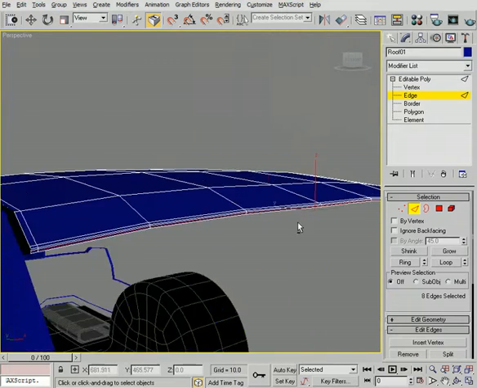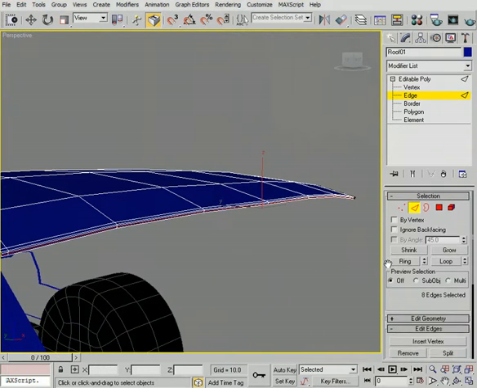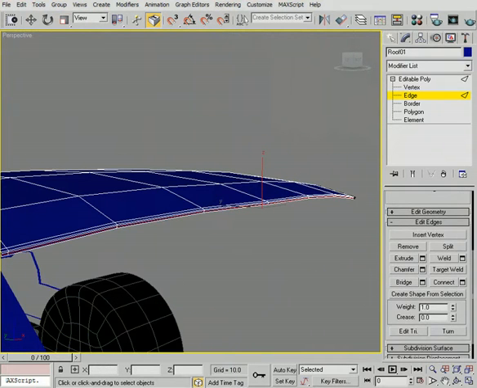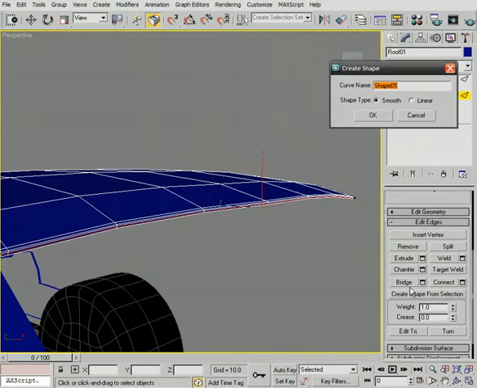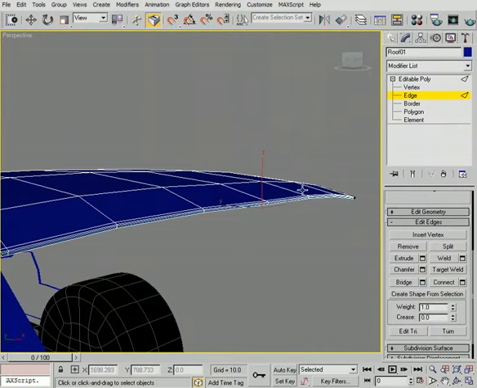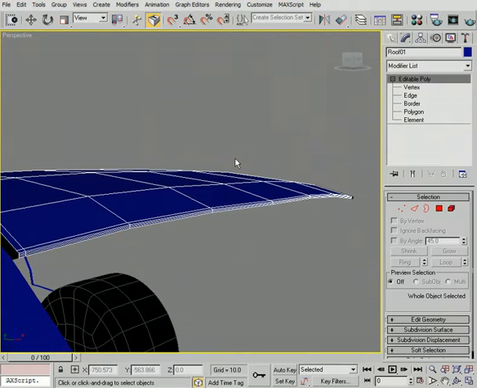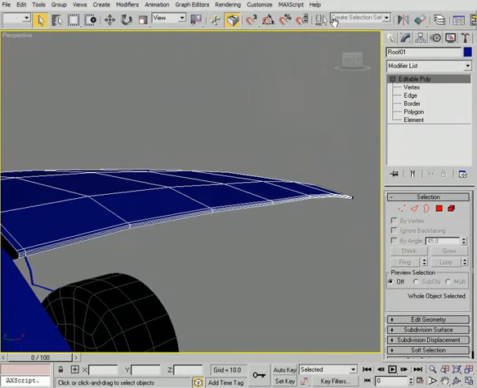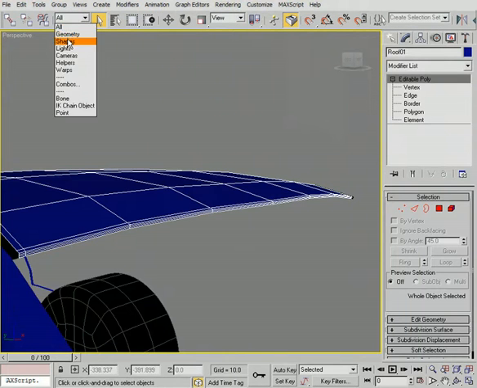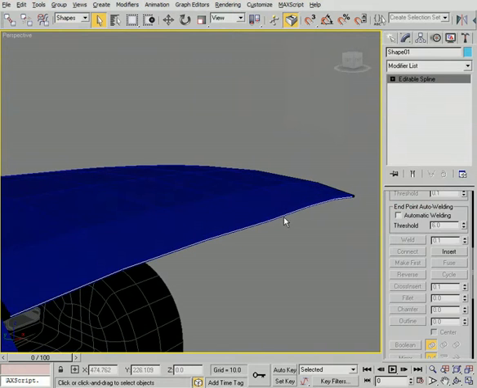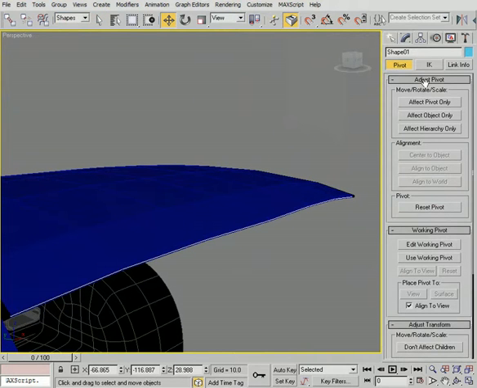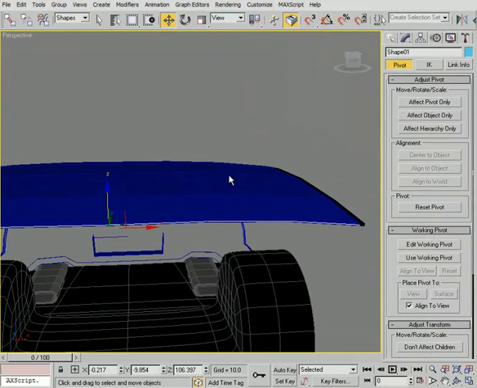Now we can actually turn this edge selection into a spline just by going down to our Edit Edges Rollout, Create Shape from Selection, and we can call this whatever we want, and make it a smooth shape. So now we actually have a shape in there that we can select. If we turn on our filter right in here, just to shapes, we can now select this. I'm going to go ahead and go to the Hierarchy panel, say Effect Pivot, and center that pivot. And you can see our spline right there.